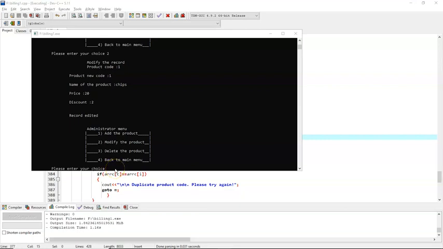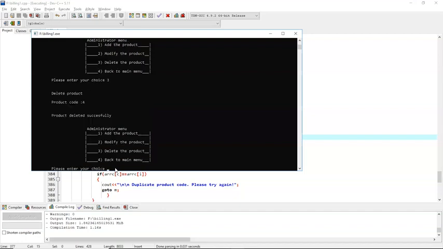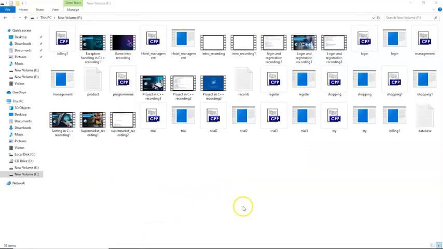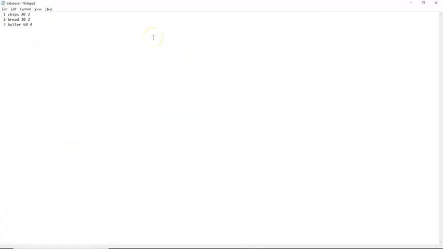Now let's try the delete function. We'll click on 3 for delete, and now we have to enter the product code of the product which we want to delete. Let's say we want to delete the 4th product, and we can see product deleted successfully. We can check that. As you can see, there are 3 products left. The 4th one got deleted.